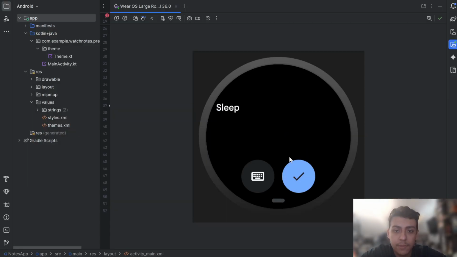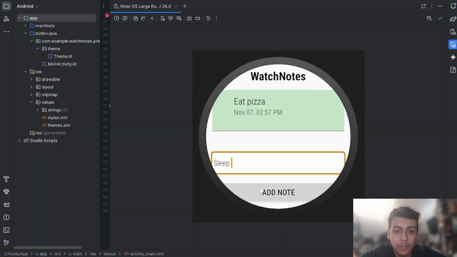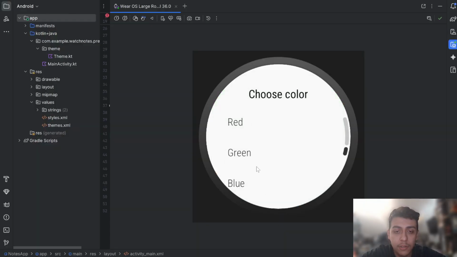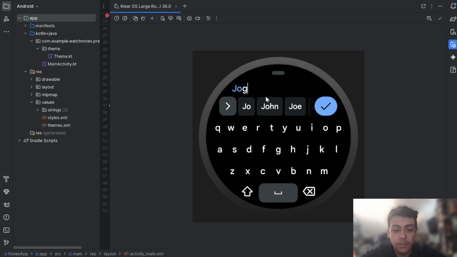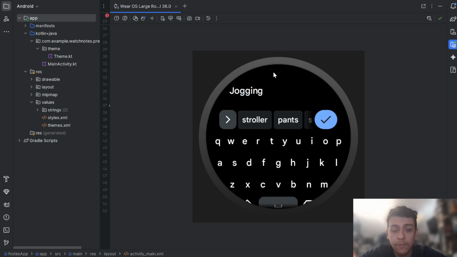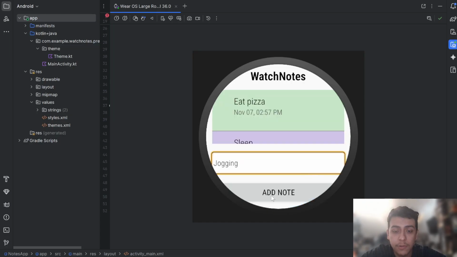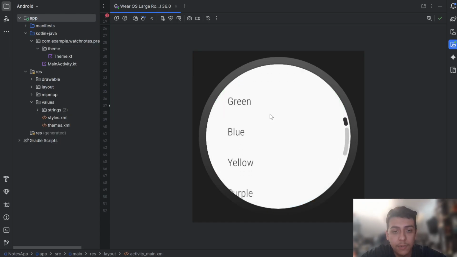So now we have sleep. Now we have confirmed it. We can add it to our notes. And let's put that one as purple. So we have different colors here. Let's try one more. Let's say jog. Jogging, right? So now we can add that note. And let's put that one as blue.